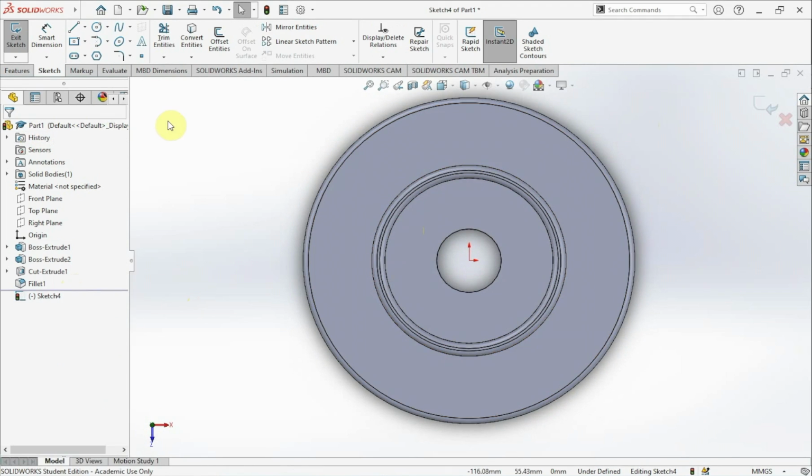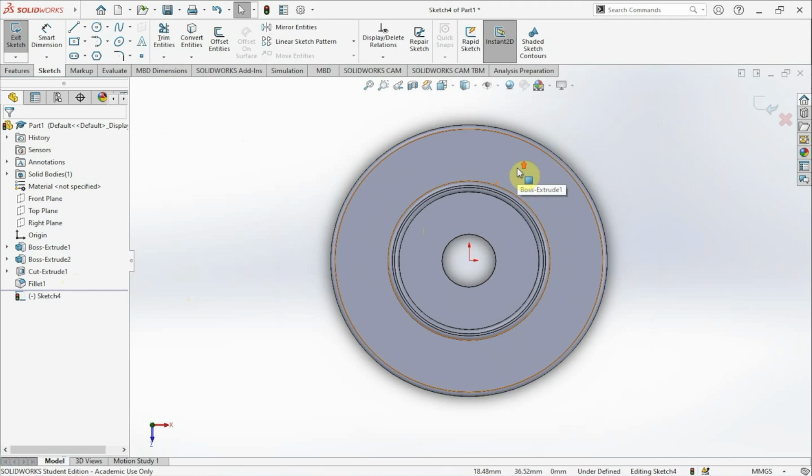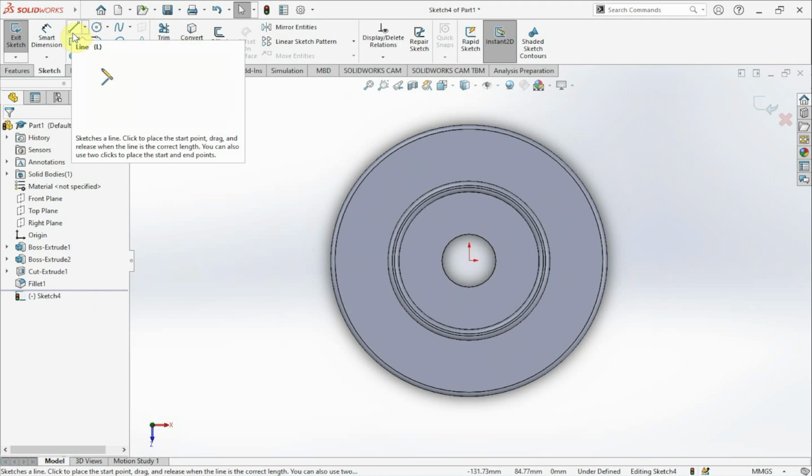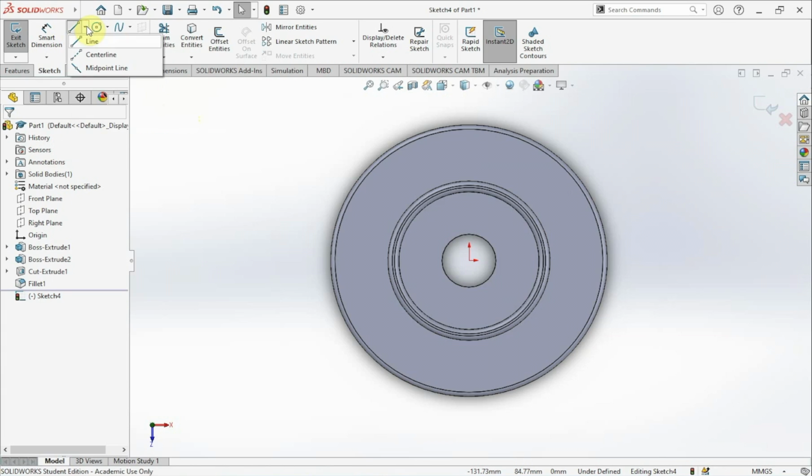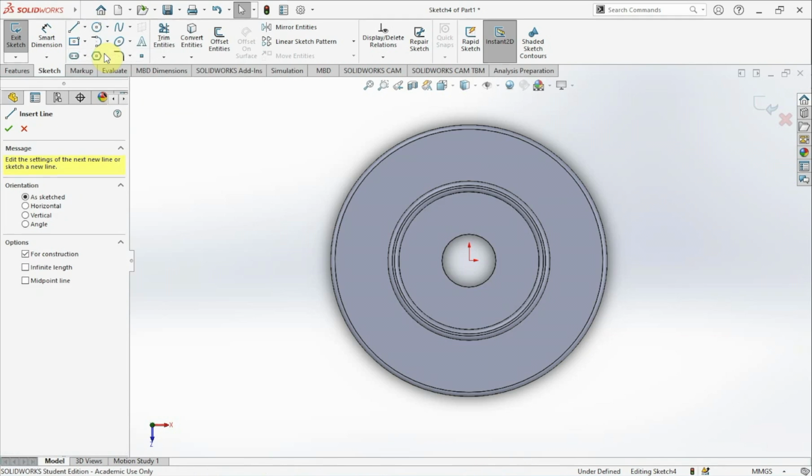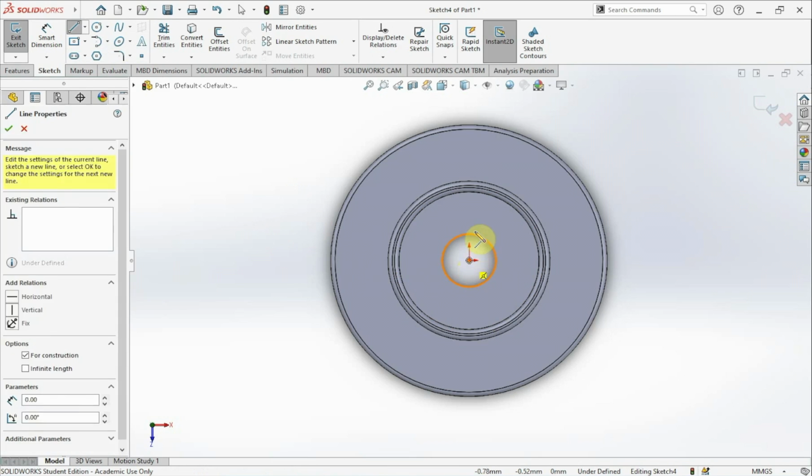So first off, we're going to use a line as a guide. So right here in your sketch toolbar, hover over line and click on the drop down menu. We're going to use center line. Basically, this is going to make a construction line, which is just a line that you can use as a guide.